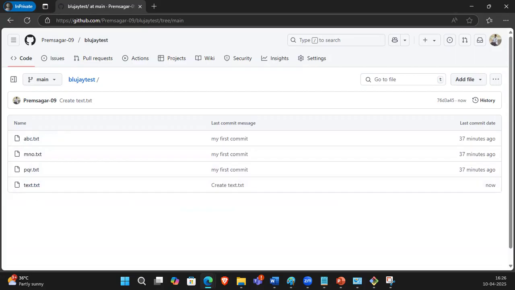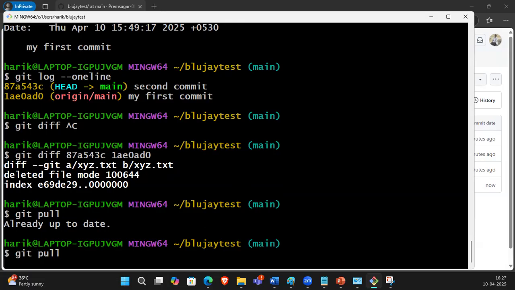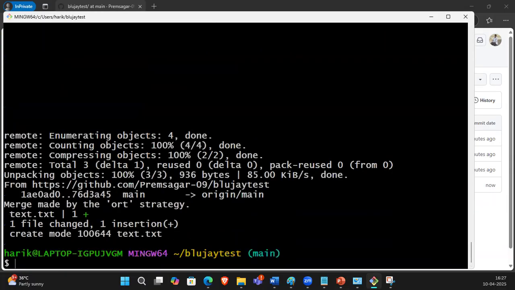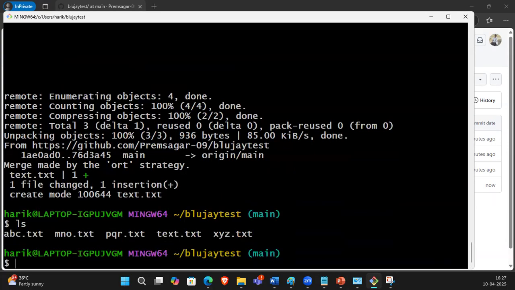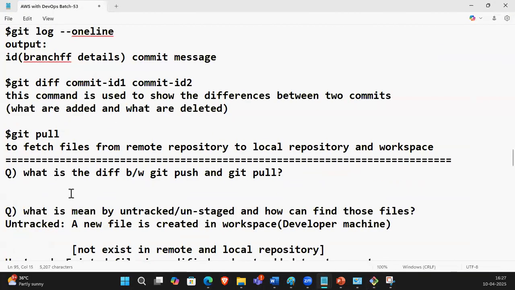So whatever data is in the remote repository, I want those records. So what is it? Git pull. We use git pull. See, we have the text file. So this is pulling from here to here. We want to push the code also, right? So we want to fetch the files from the remote repository to the local repository.